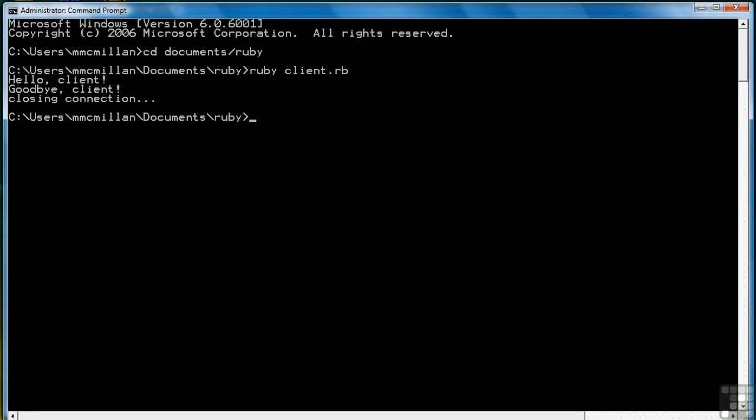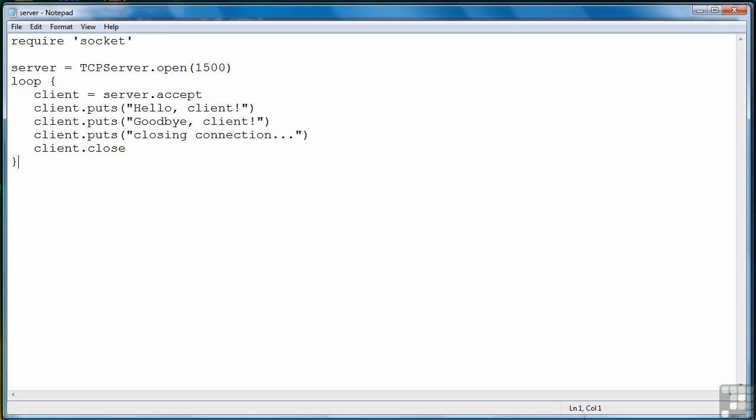Let's review what we did here real quickly. We'll start with the server. For the server, we have to require the socket library. We open the port, connect, and then we wait. When we have a connection, we write out some data, and then we close.